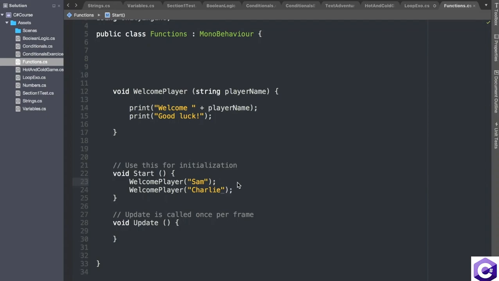So basically, each time we call a function, we feed in a value for the arguments. Of course, you can have as many arguments as you like, you just have to separate them with commas. Okay, let's now talk about the last type of function, which are functions that return a value.